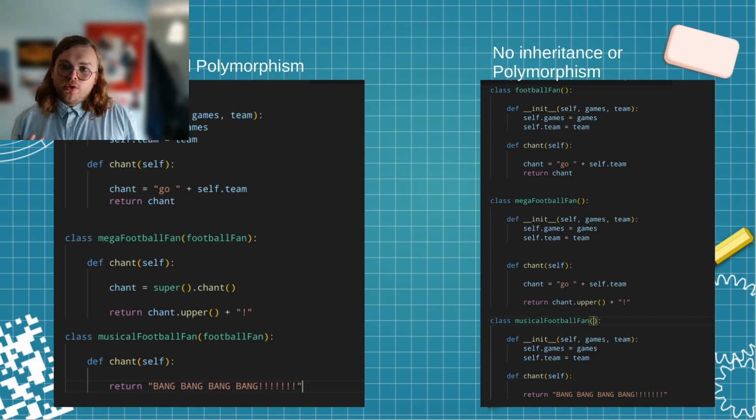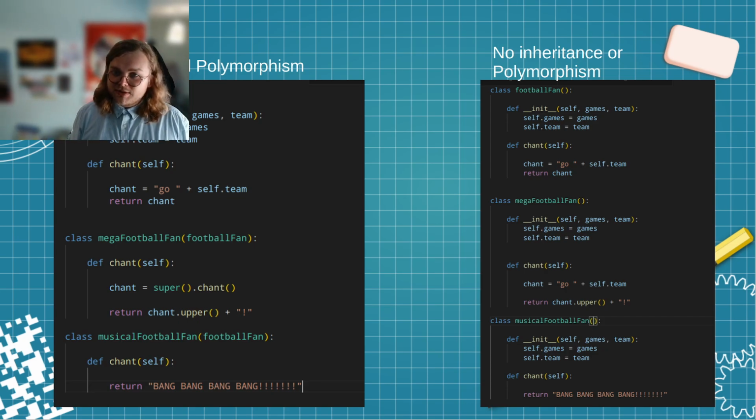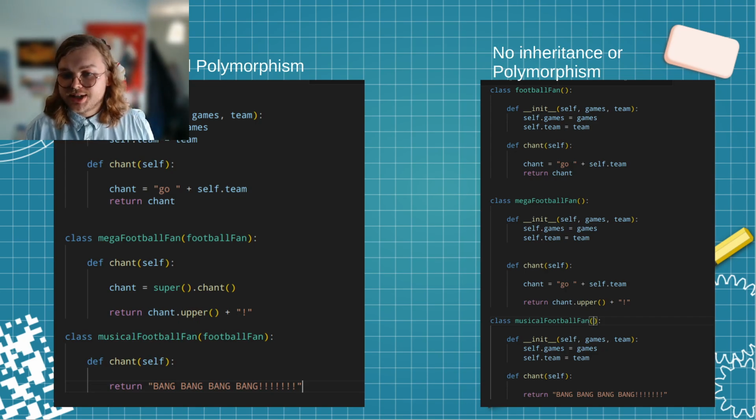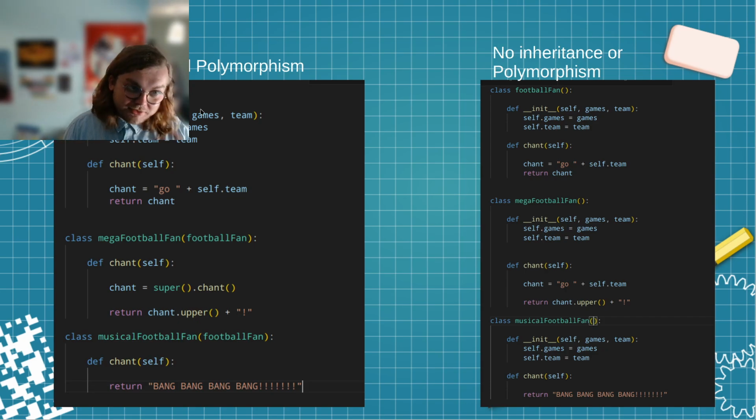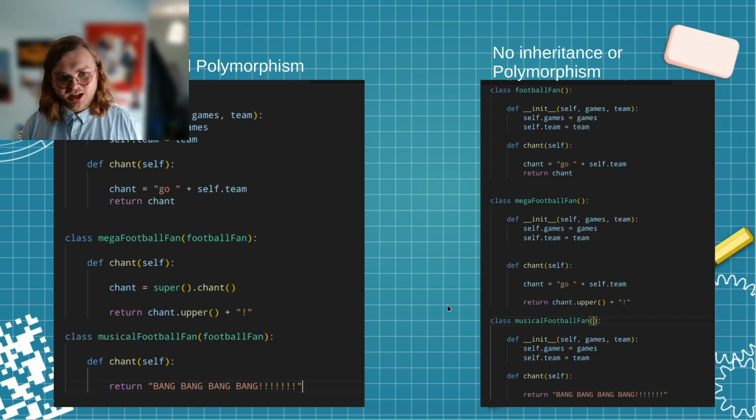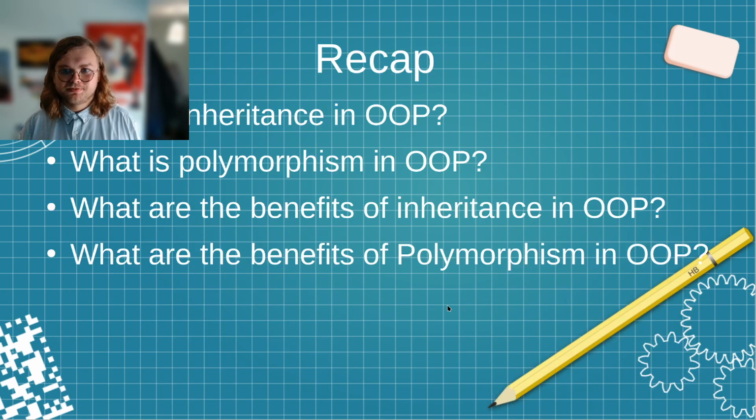So the first thing that you can see is that we've had to redefine initialization every single time. We've also had to recreate the chant every single time, and you can see actually that even though it's quite a small function, chant is more efficient here, right? It's the same number of lines, but you get my point. Okay? And now finally the recap.